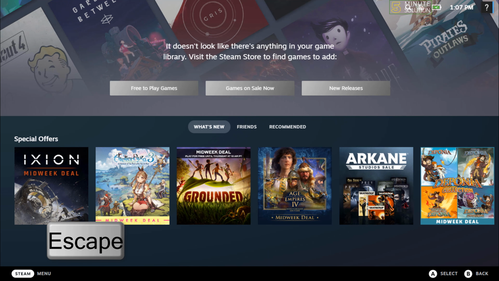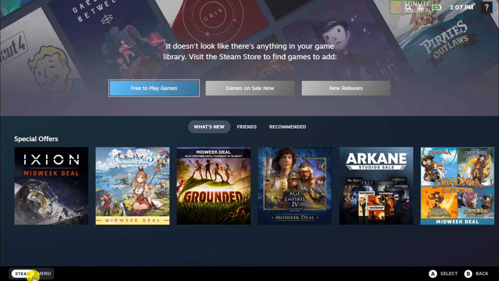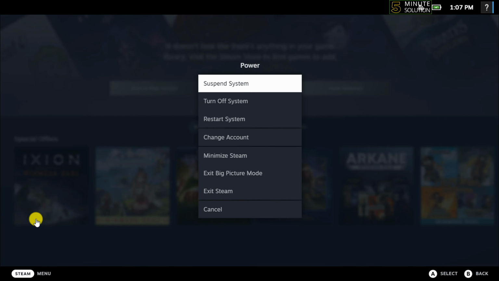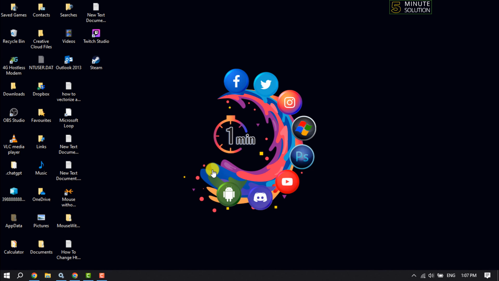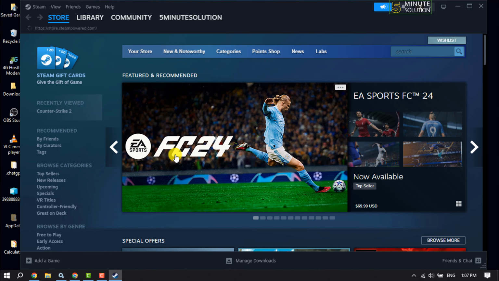press the ESC key on your keyboard and then you will get this Steam menu. Click here and click on Power and click on Exit Big Picture mode. And this is how we can exit Big Picture mode on Steam.